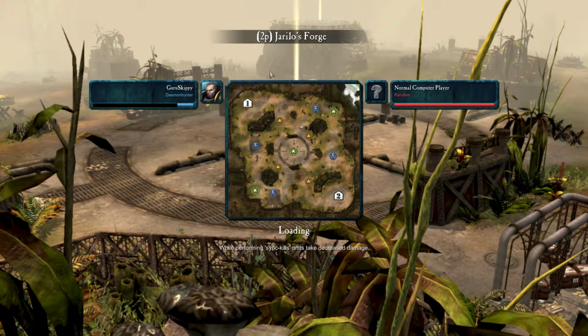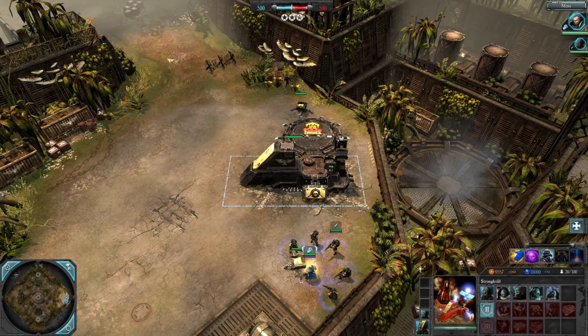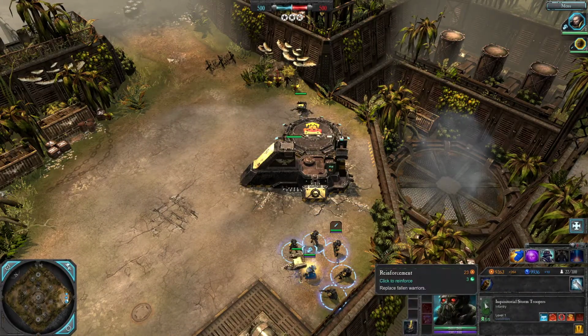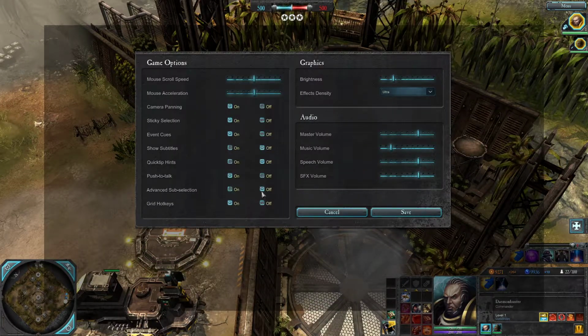And yeah, just as a reminder, I'm playing on Elite mode, if you didn't see it, because I was playing with the Order Malleus, which is the new faction of the Elite mode. Well, not new nowadays, but whatever. I'm going to buy some units and show you. So I'll turn the advanced sub-selection off, and it's off by default.